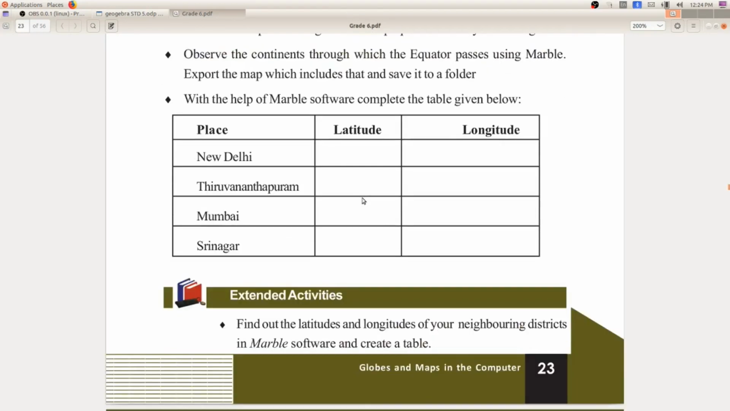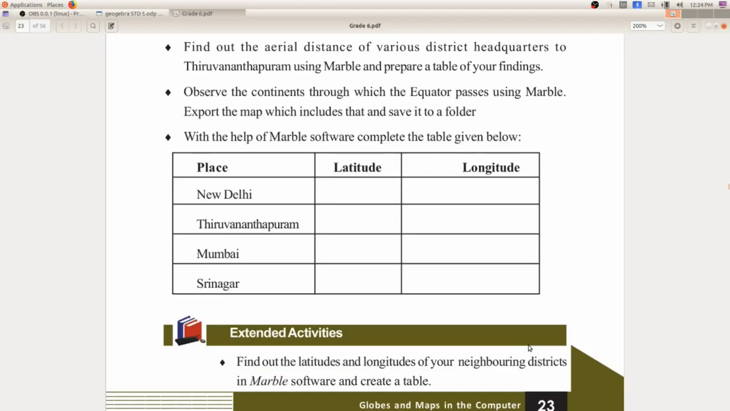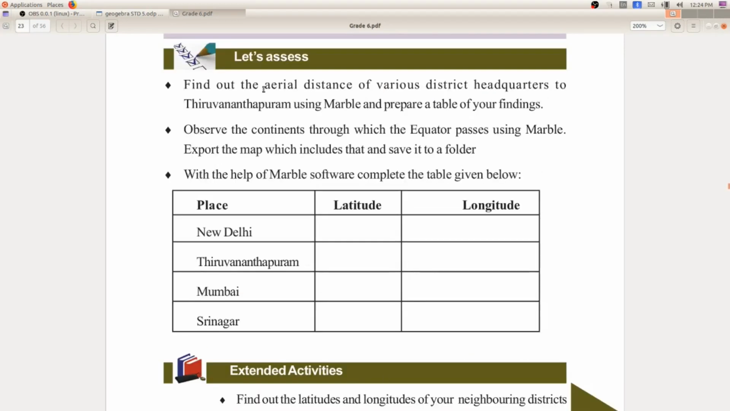So in your textbook, page number 23, you can see Let Us Assess. Here I am going to do the second and third activity. This chapter is our second chapter, and we are using a software called, which software? Second chapter, Marble.